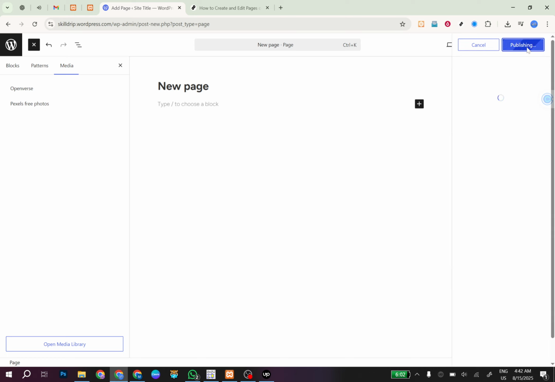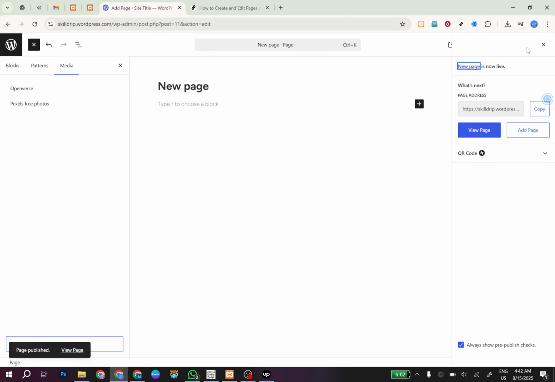And there you have it. You've successfully created and edited a page on WordPress.com. With practice and exploration, you'll discover even more features and techniques to enhance your WordPress site.